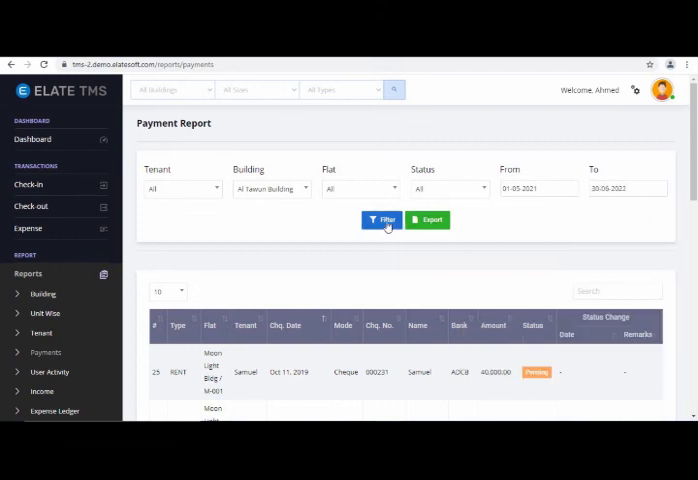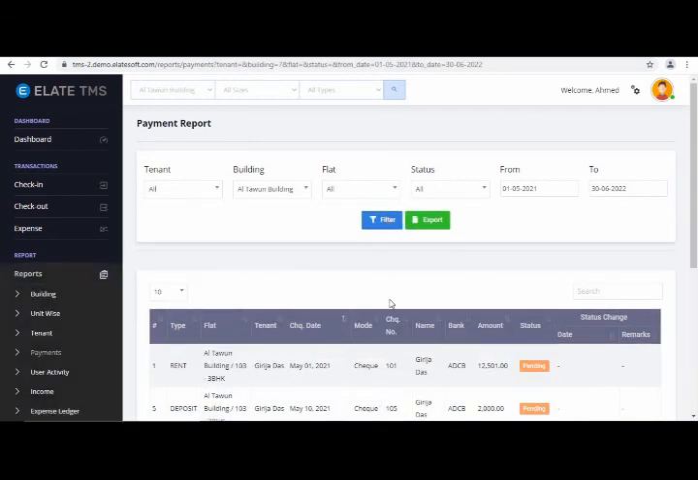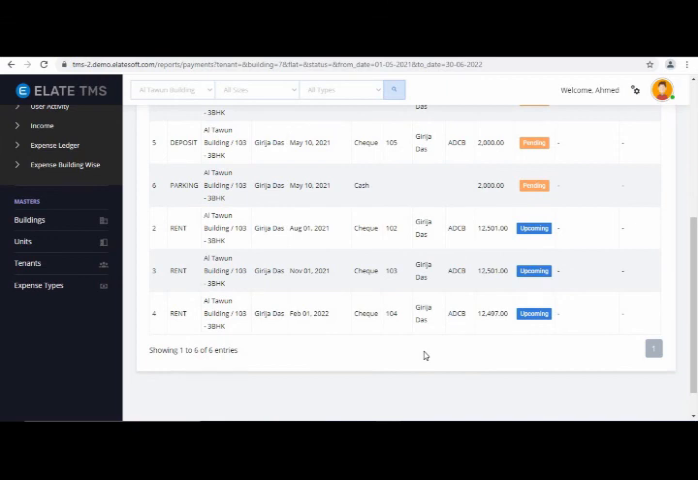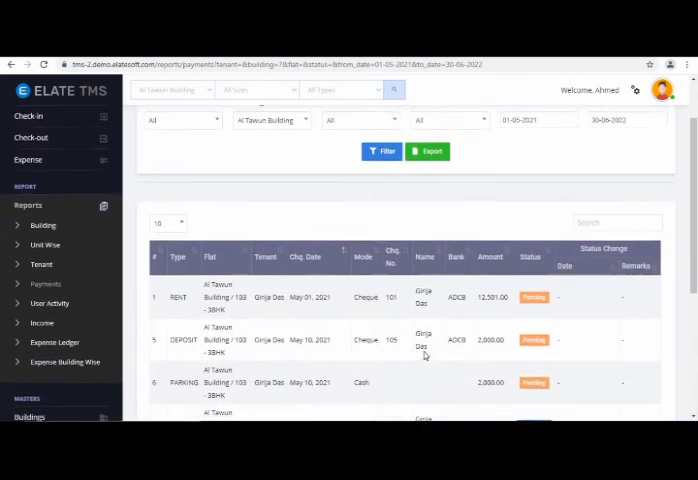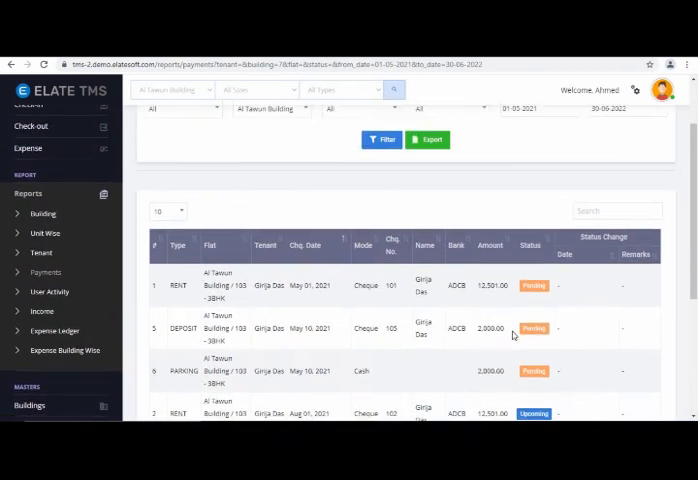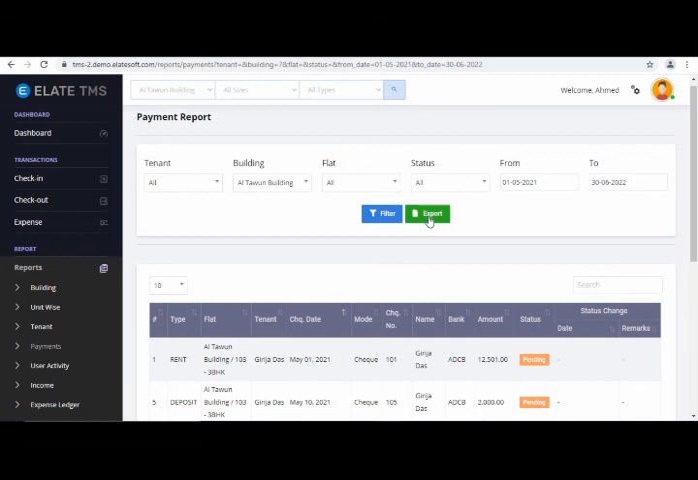Click on the filter, so it will show me all the upcoming payments and pending payments for that particular building, and also with information related to the unit and the tenant. I can export this report into Excel also. If I want to export this into PDF, I can do it into PDF.